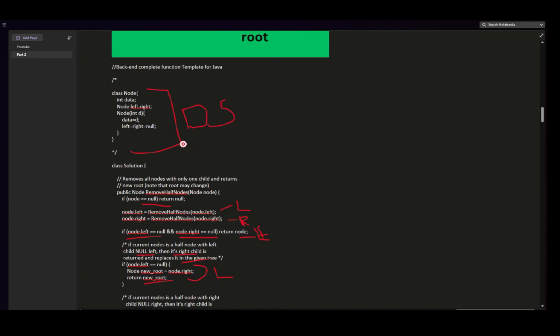Let's go to the driver code. Here we are taking one data structure called Node, which consists of data to store the original value, and has a left pointer and a right pointer.